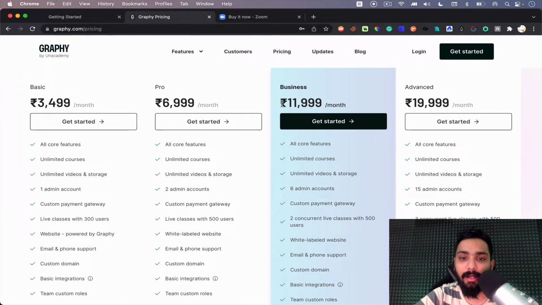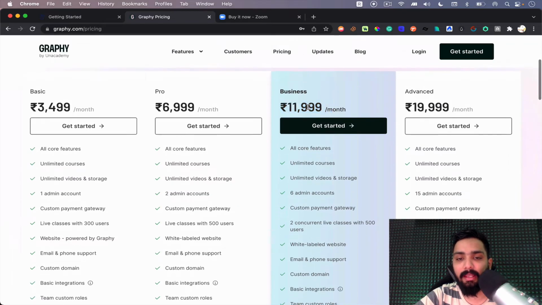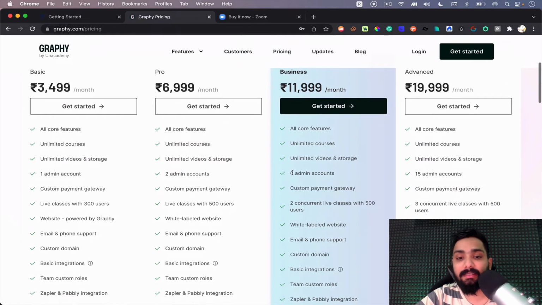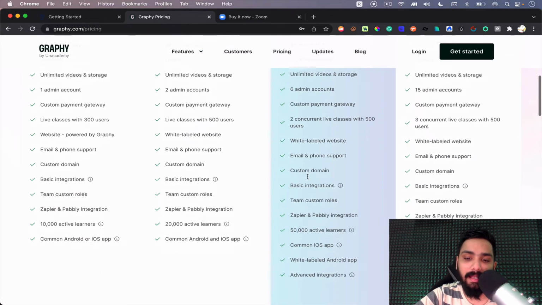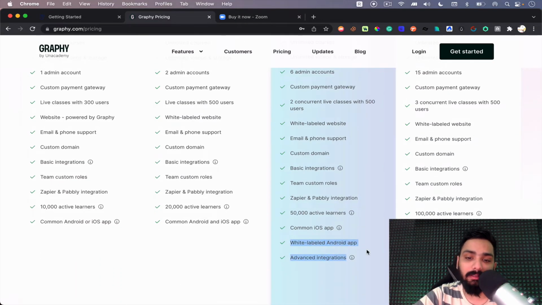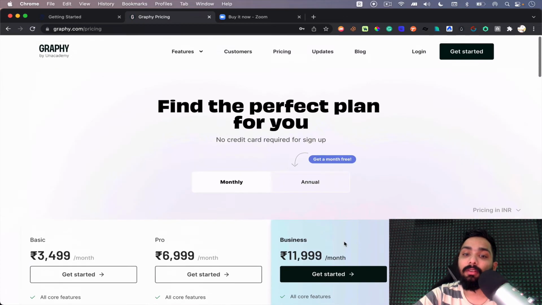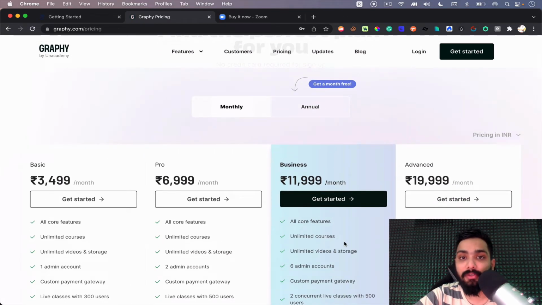On the third plan you have the business plan, where you pay 12k a month. Here you get 6 admin accounts, 2 concurrent live classes, big difference, white labeled website, and white labeled Android app, common iOS app, and so on. White labeled Android app means you can have an application with your name. You can call it Digital Scholar, whatever the name is, and people have to download it from the app store with your name, and there is no branding of Graphy anywhere.